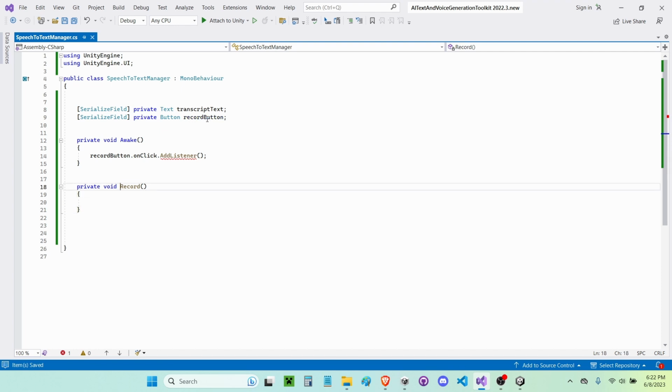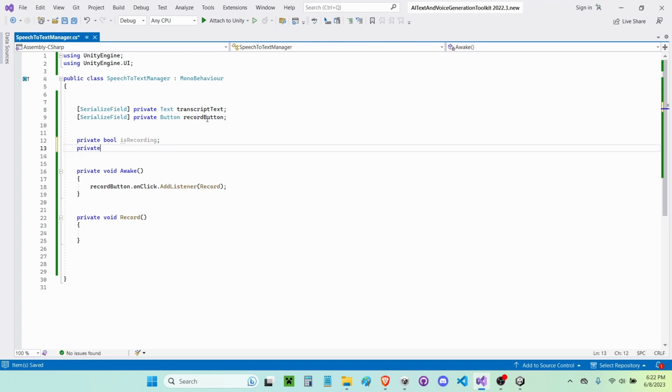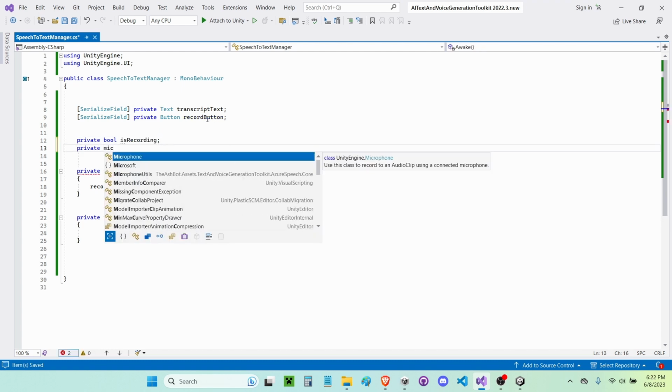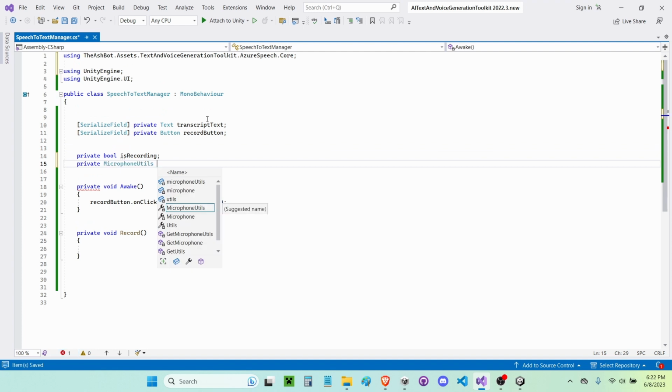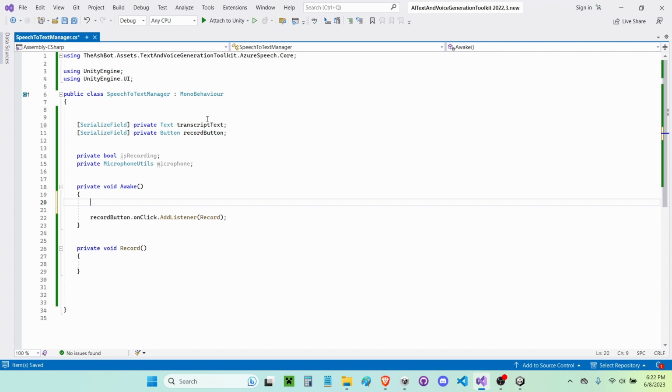I'm going to go ahead and add this record function right here onto my .add listener. Now this record will need two private variables. One is going to be is recording, and the other one is going to be a private MicrophoneUtils for the microphone. I'm going to call it microphone here. And this is going to need to be a class that I'm going to need to set a value to.